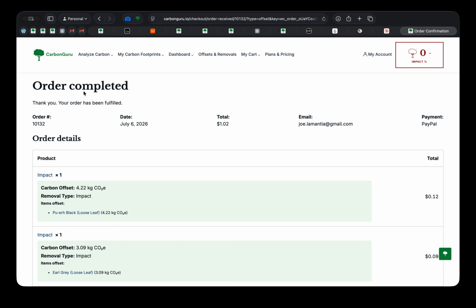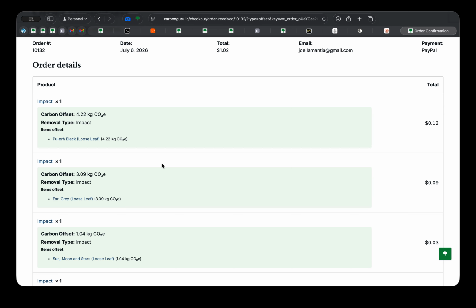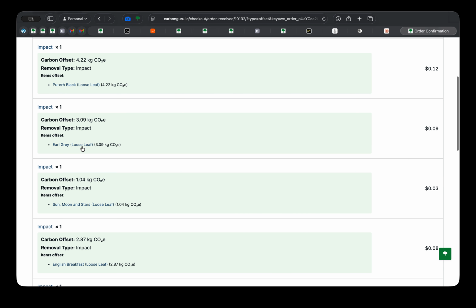And here our order is complete. We get a detailed readout of what we have taken for action. So here you can see again a footprint by footprint, item by item breakdown. So 4.2 kilograms of the CO2 offset from the impact portfolio actually maps specifically back to that Hu Air Tea, the Earl Grey, has a slightly lower footprint, 3.09 kilograms of CO2.